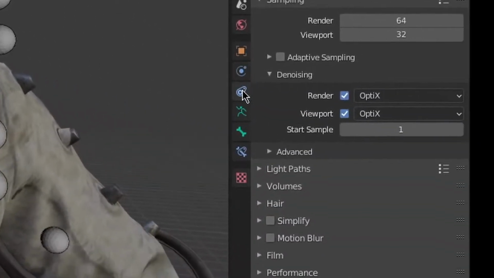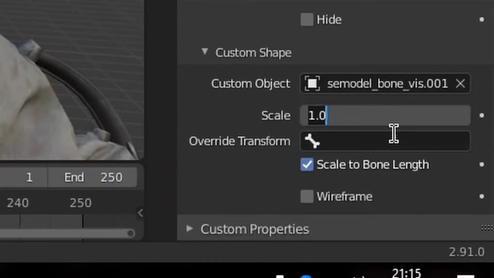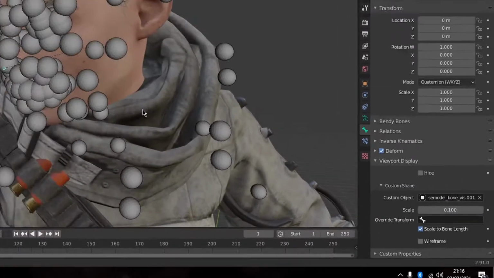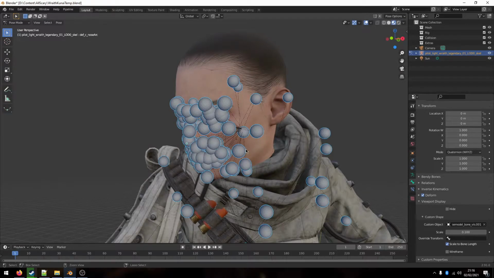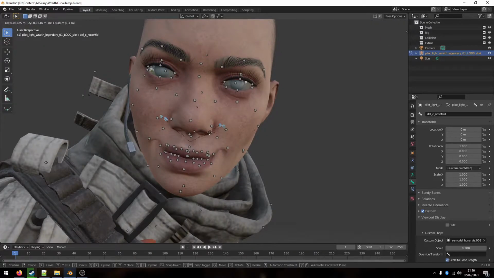Select any bone and go to Bone Properties. Under Viewport Display, select the bone scale and set it to something like 0.1. Now press A to select all bones, then press Ctrl-C and select Copy Bone Shape. There you go, you can actually see her face.